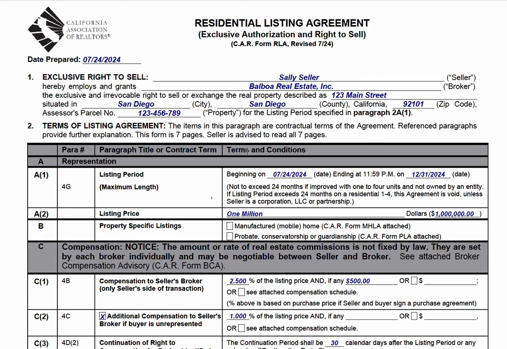This is a tutorial on the new residential listing agreement revised July 2024 for the post-NAR settlement era, CAR form RLA. And I already did a tutorial on this, but I'm redoing it. This is an updated version due to all sorts of changing factors as we approach the post-NAR settlement world.